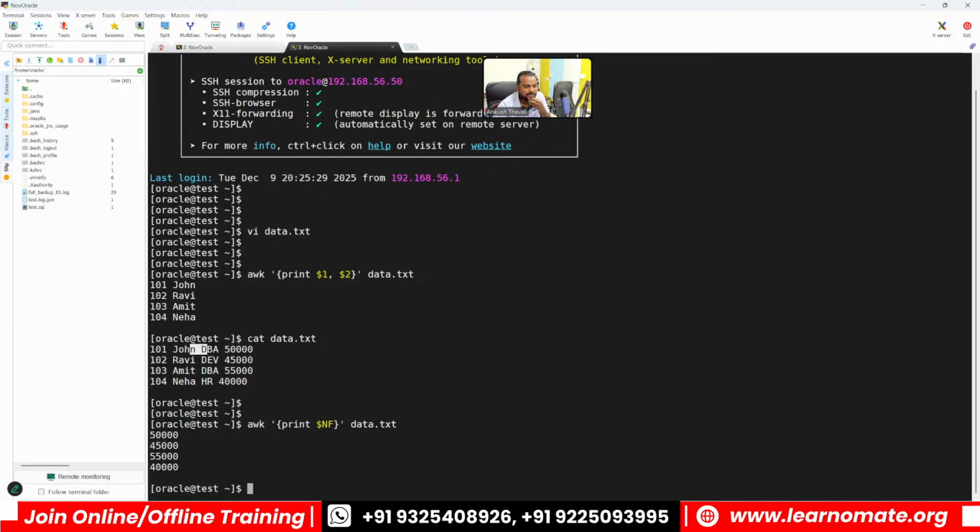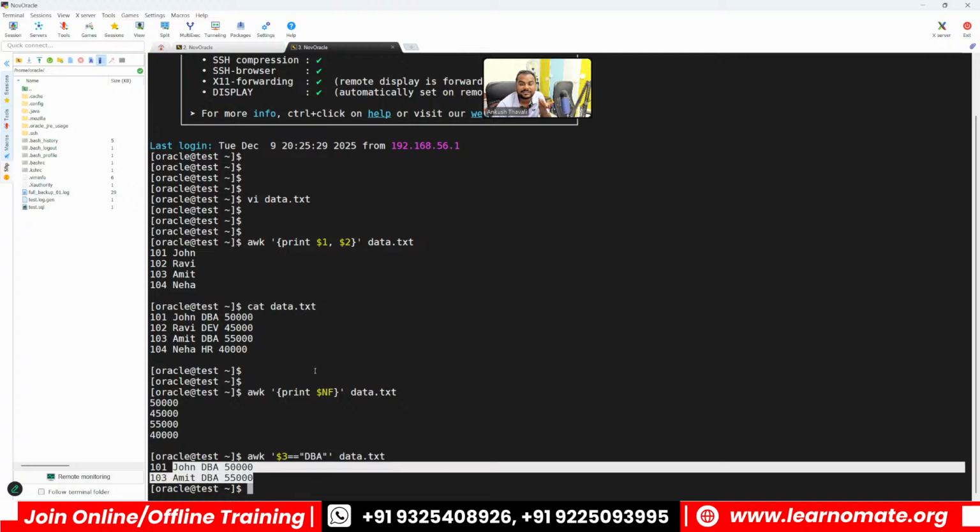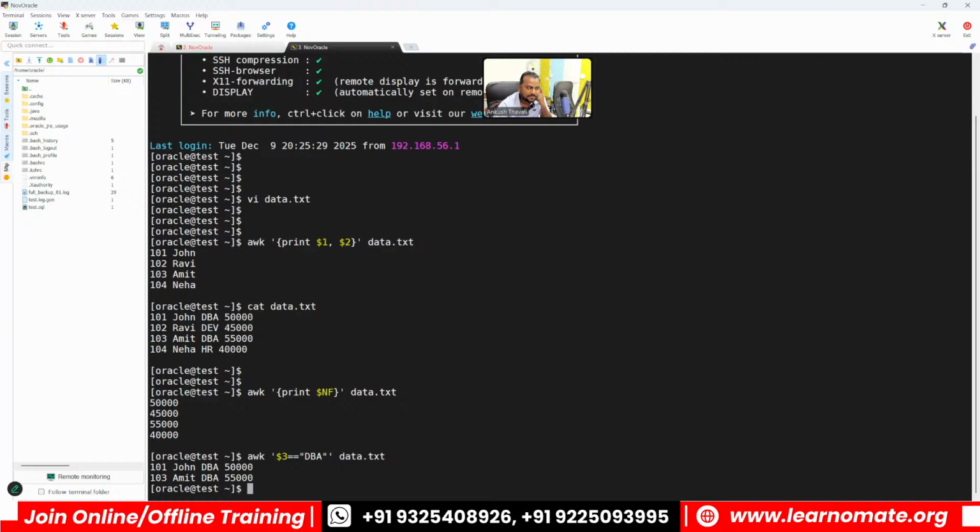Now let's take an example. I want to know only the record which is containing DBA. Which record is containing DBA? This one. So if I say awk, in the third column there is something called DBA. You can do like this. Basically this is like SQL select star from table name where conditions, and all those things are possible with the help of awk.